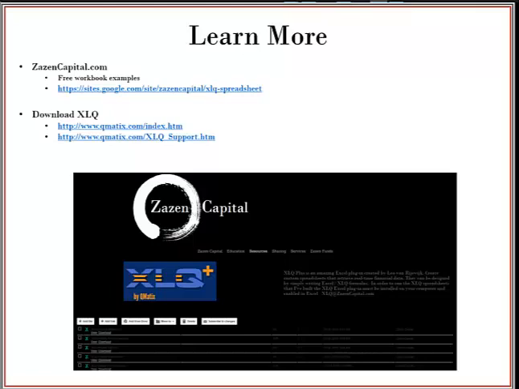XLQ is one of my favorite trading tools. I use it every day. It saves me a great amount of time, but it did take time and effort to learn. So you need to decide, are you the kind of person that wants to spend that time to create and develop your own workbooks, your own dashboards, your own trading tools with XLQ, or are you the kind of person that would just prefer to buy one?